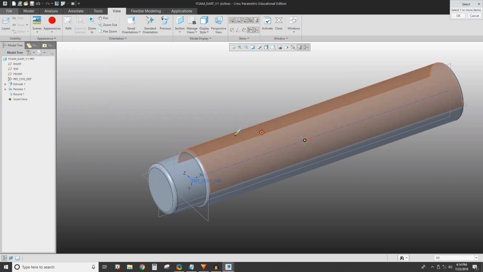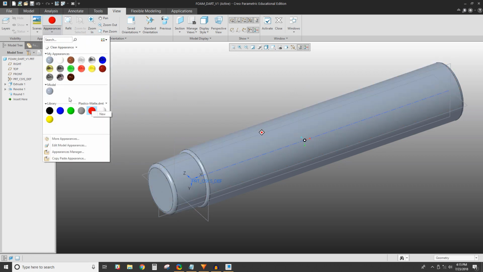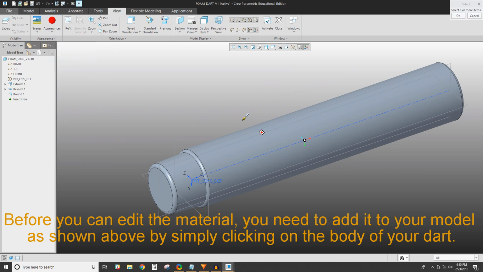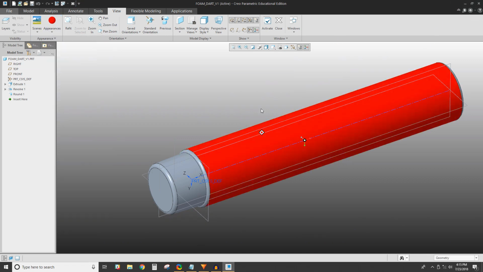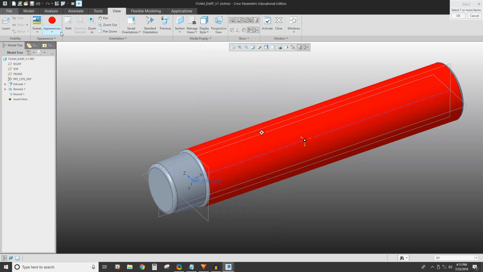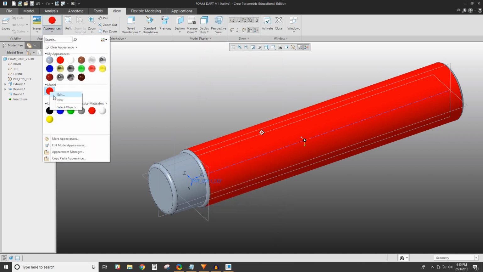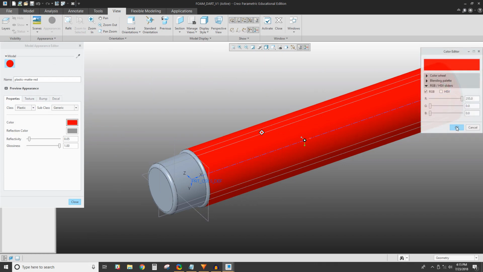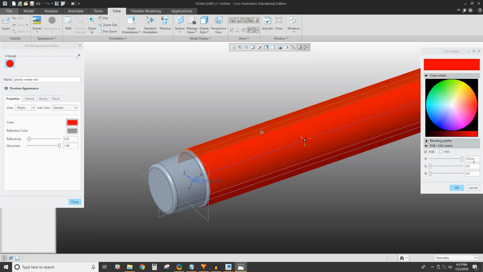As you can see, it brings your paintbrush up instantly. Well, actually, you have to apply it to your model in order to edit. So, click on your appearances, right click, click edit, and then you can change your color to orange. So as you can see, it isn't too terribly complicated to add a little splash of color to your models.